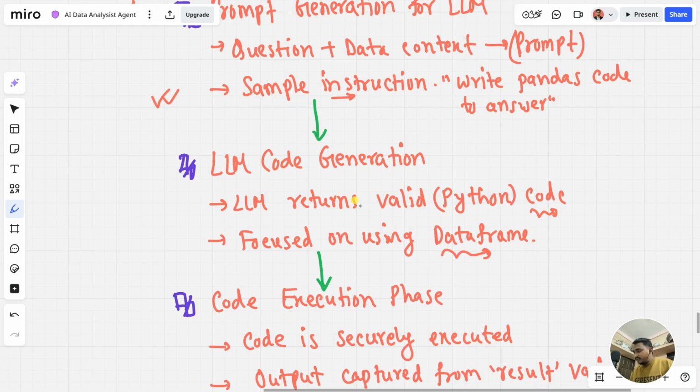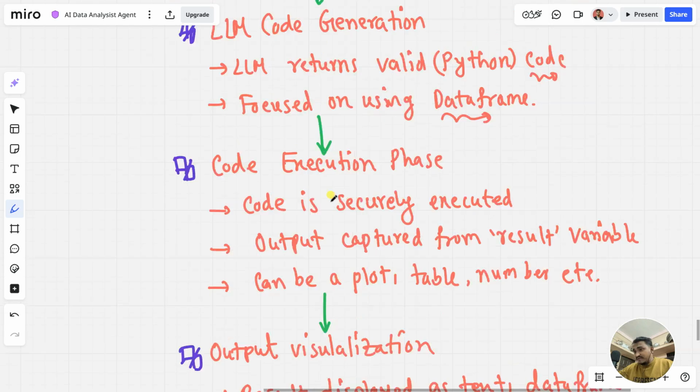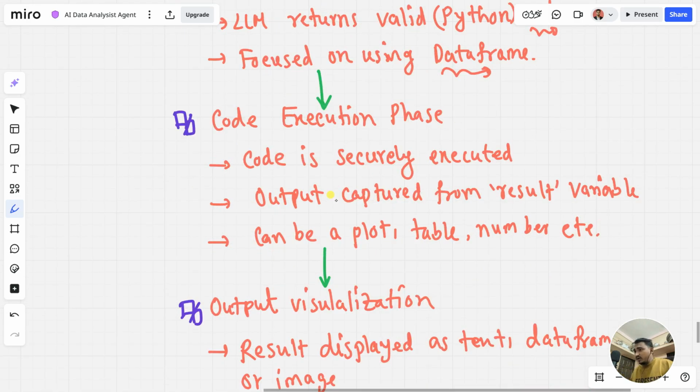After that comes the code execution phase, which also has some steps. The code is sequentially executed using the Python interpreter. Then the output is captured from the result variable. I mean, we are going to create a variable called result, where the result is basically stored. And after that, it can be a float or table or number, etc.